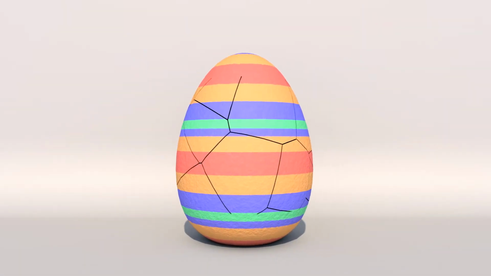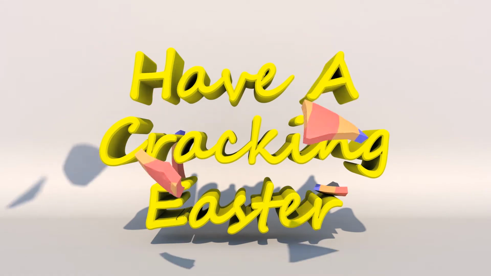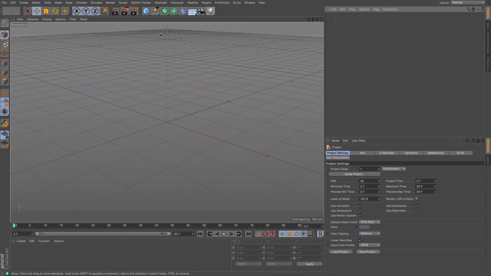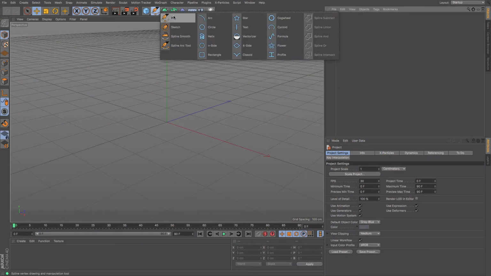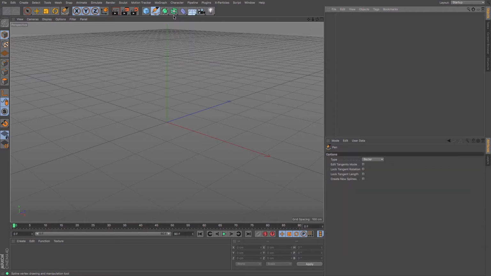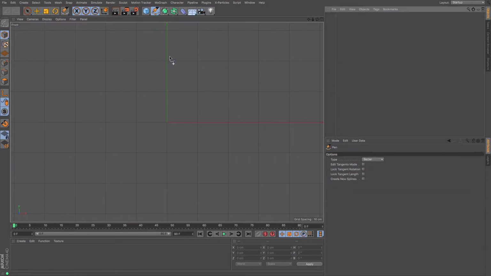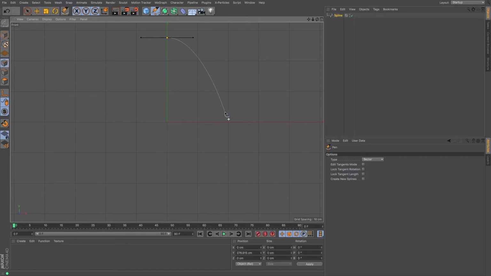So the first thing to do in Cinema 4D is to create ourselves the egg. And the easiest way I find to do that is going to be using a spline. Okay, so I'm just going to go to my side view, or front view in fact. Okay, and I'm going to use the pen tool to create myself a spline. Okay, that's going to be the outline of our egg.